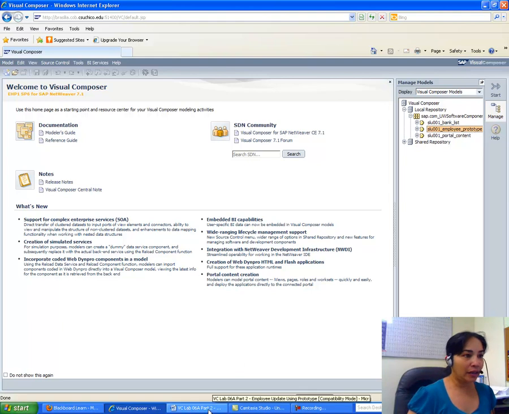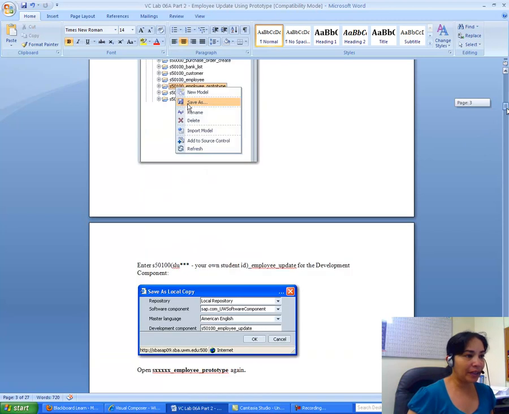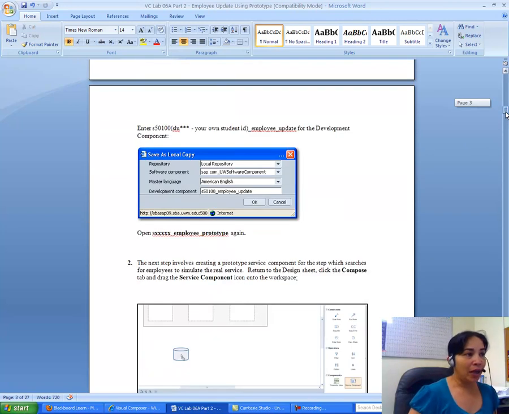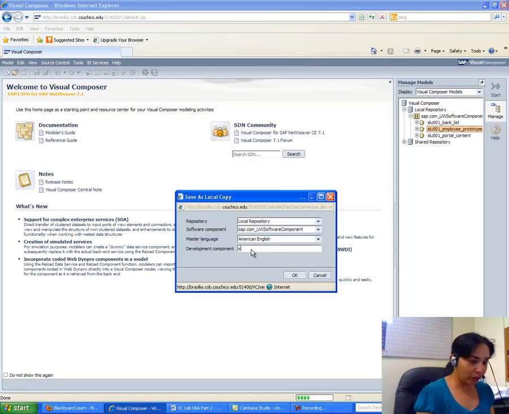Okay, I select that, and then I right click on that, I save as, and then I have to save it as my login number underscore employee underscore update for the development component. So I do save as, and for the development component I do SLU 001, that is my login number, and you all remember that this has to have only lowercase. Employee update. LU 001 is my login number, you put in your login number, employee update.